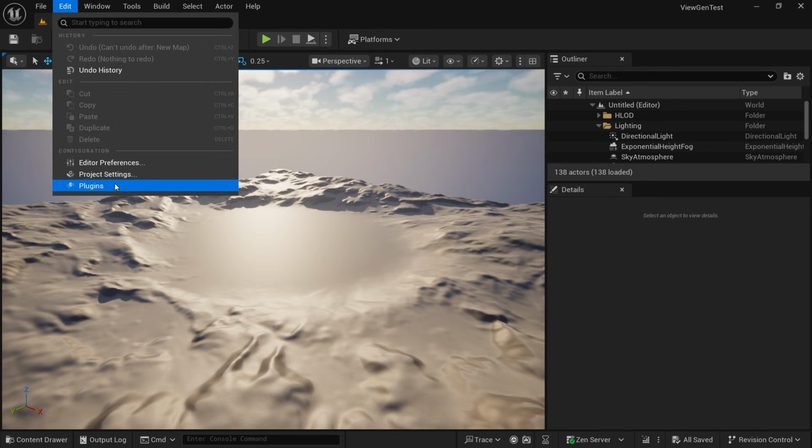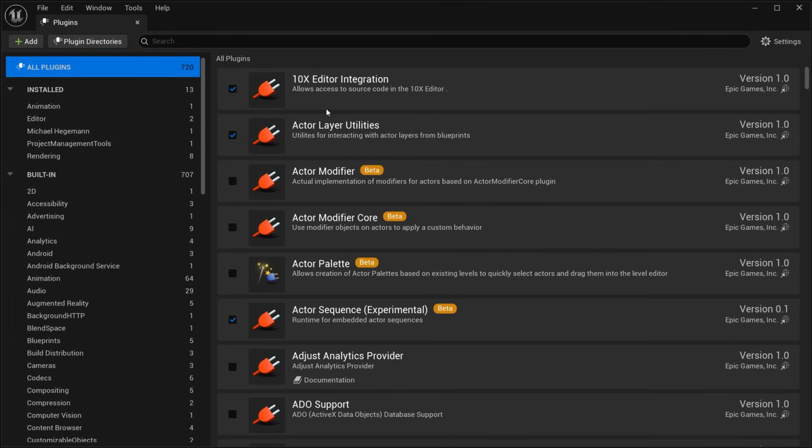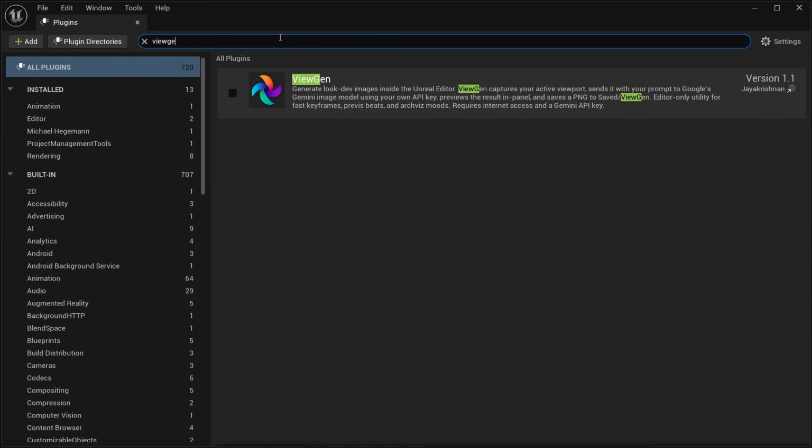After restarting, open your project, go to Edit, Plugins, search for ViewGen, and make sure it's enabled. Then restart the editor again.